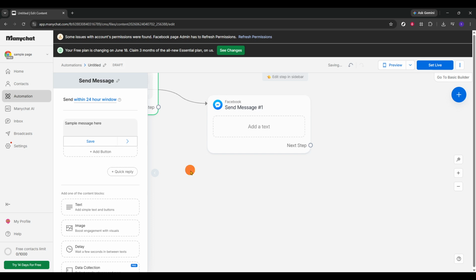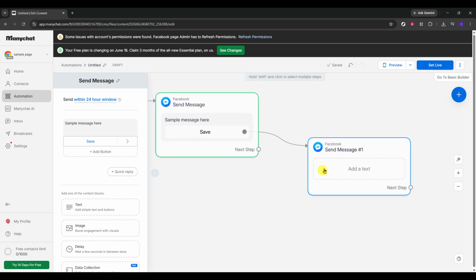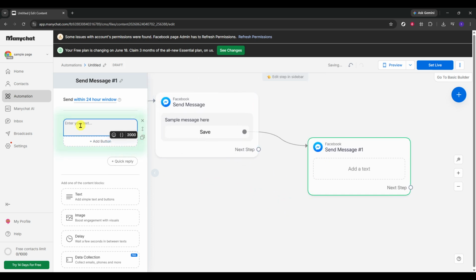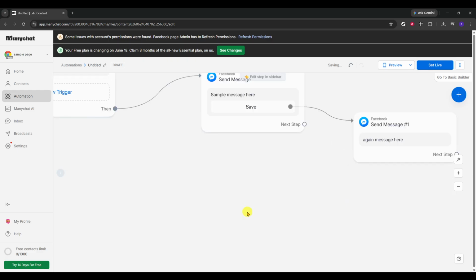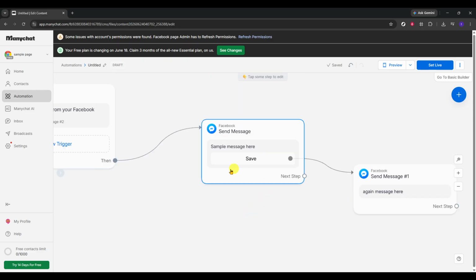At this point, your basic Facebook Messenger automation is in place inside Manychat. As a final tip, take a quick moment to review the trigger, message text, and button label before moving on. Small edits can make the automation feel much smoother for your audience. With that, you've created the foundation of a messenger automation using Manychat.